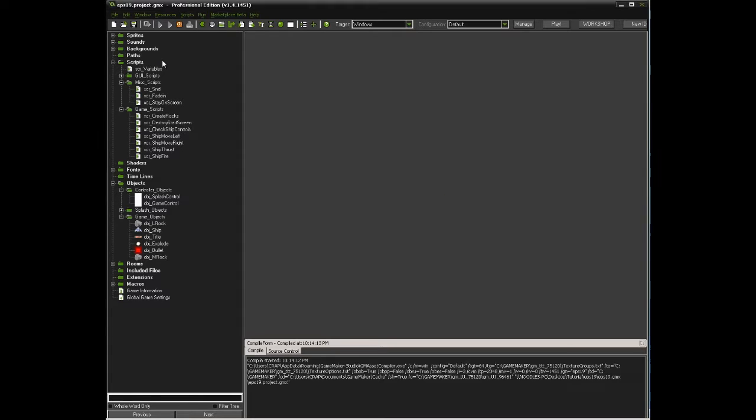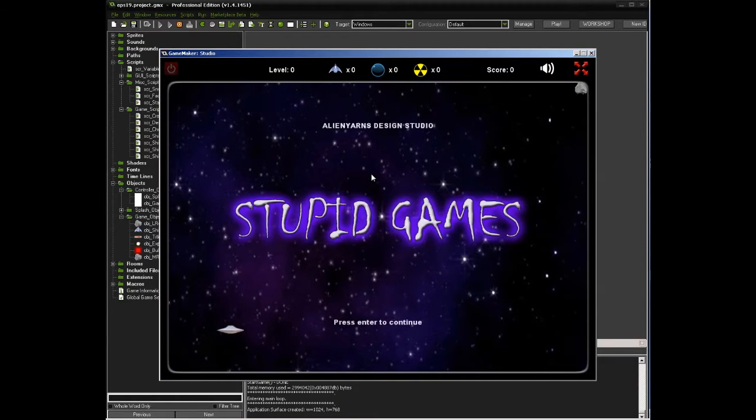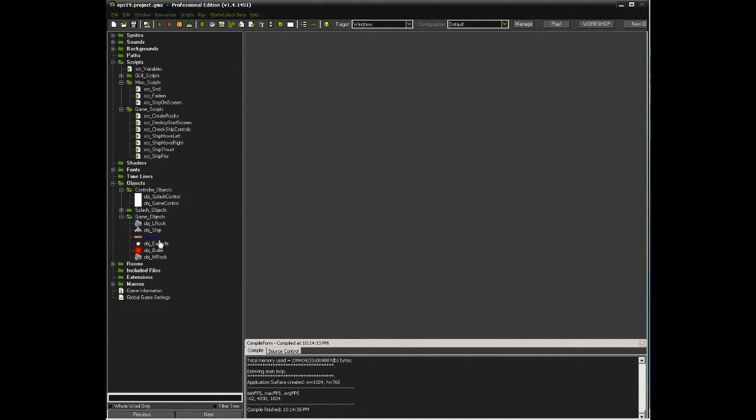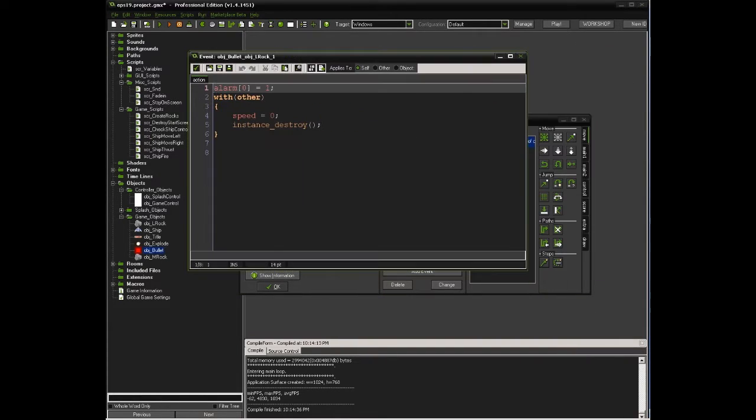Give that a try. Okay, there's my guy. Did not work. I think I missed something here. Oh. Okay, now we're in the bullet again, in the collision with the L rock. That's where we're going to put it. Okay. So we didn't actually add the M rock.